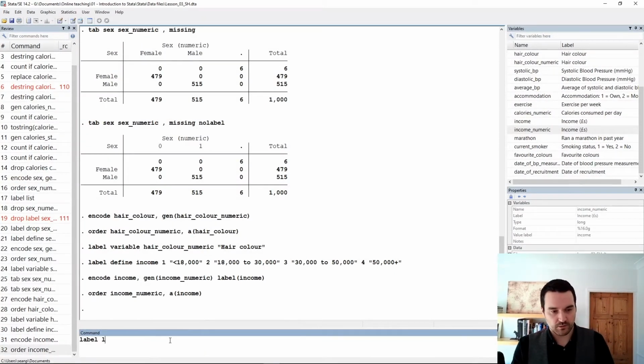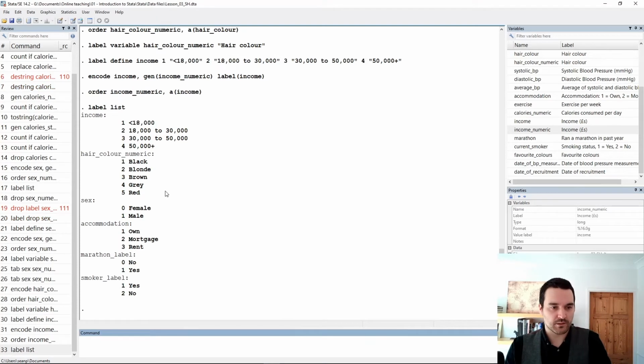We can also quickly do label list, just to make sure. So yes, the sex variable, sex label, sorry, we generated that, and the income one. The hair color numeric variable was generated by encode. 1 black, 2 blonde, 3 brown, 4 grey, 5 red. That's all fine. I'm happy with that. So that's encode.